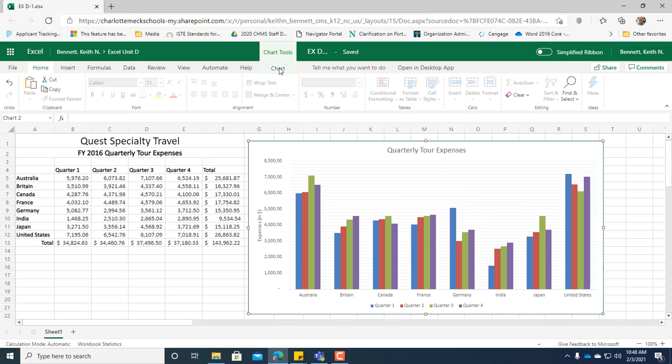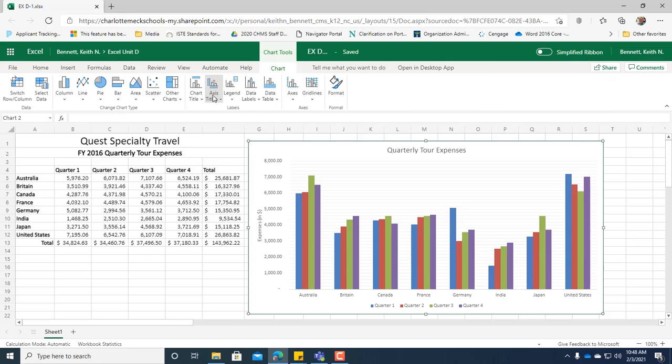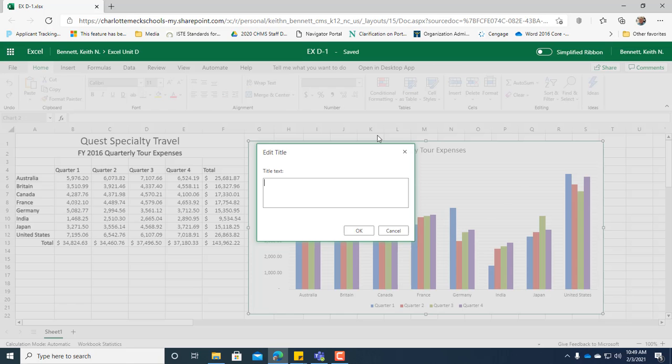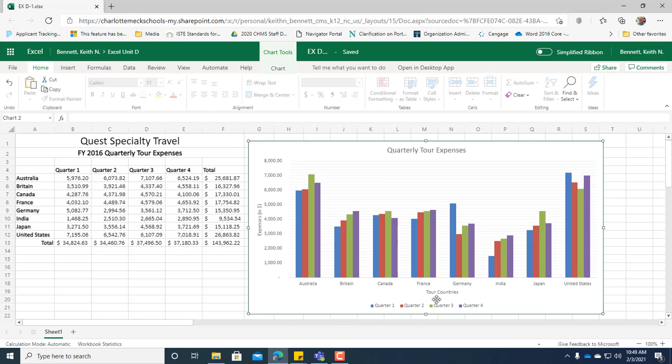So again, we're going to come over here, go under the chart group, chart tab, go under axis title, and then the horizontal axis, we want it to be below. Here we want to type in the words tour countries. And then click OK, and you see the words tour countries are down here.